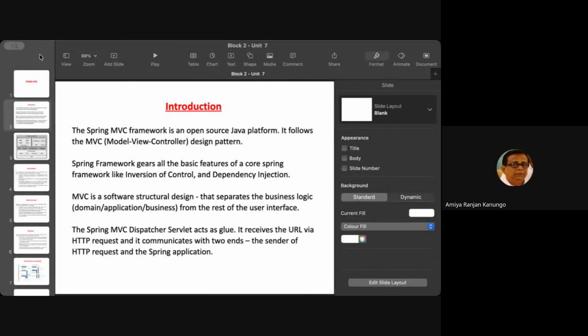As I told you, Spring MVC is an open source Java framework. The name indicates that it supports the model view controller design pattern. The basic features of dependency injection and inversion of control are implemented in the Spring framework through code.